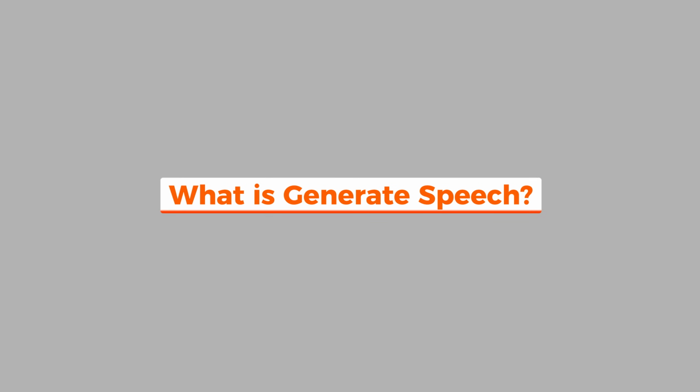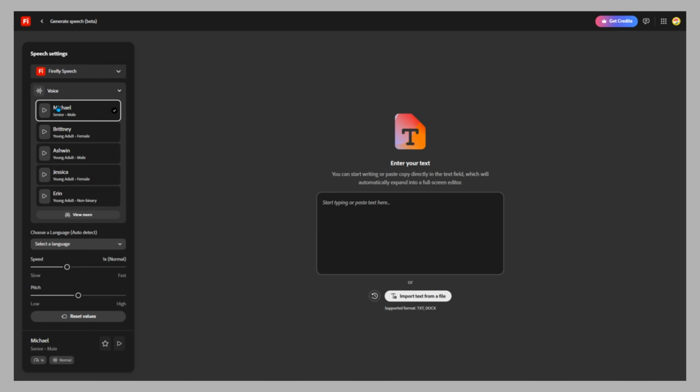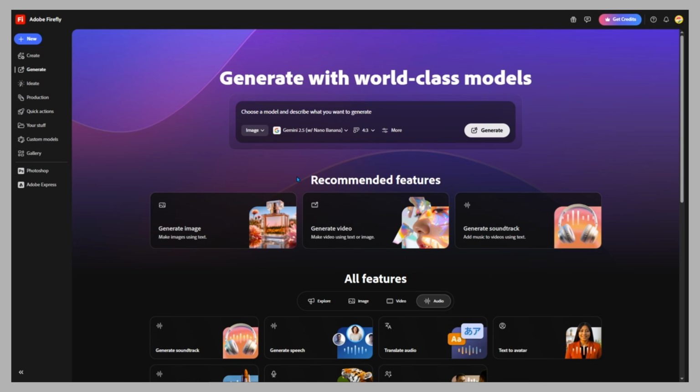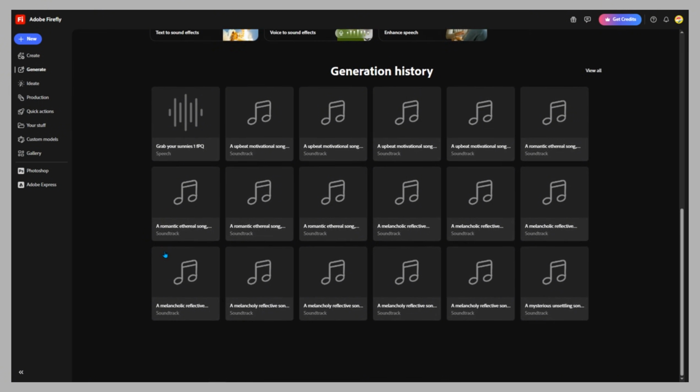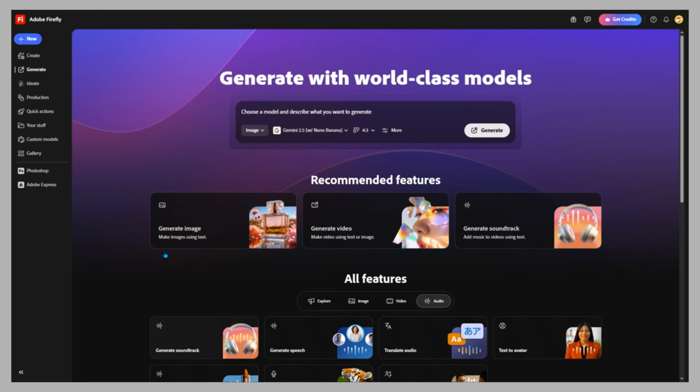What is Generate Speech? Generate Speech gives you full control over tone, speed, pitch, emotion, and pronunciation, allowing you to create voiceovers that match the style and emotion you want. Unlike other speech generators, Firefly lets you fine-tune every aspect of your narration. Let's dive into Adobe Firefly and check it out.